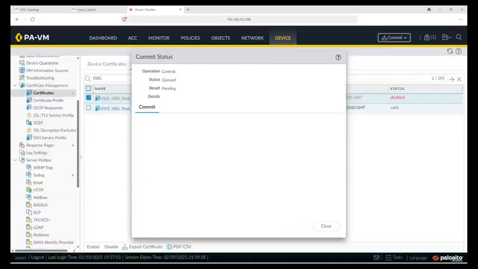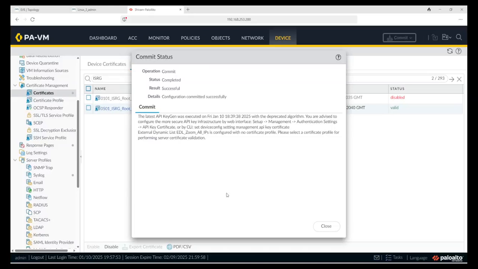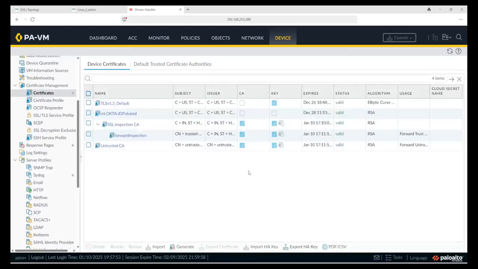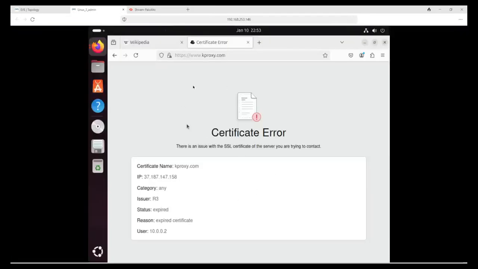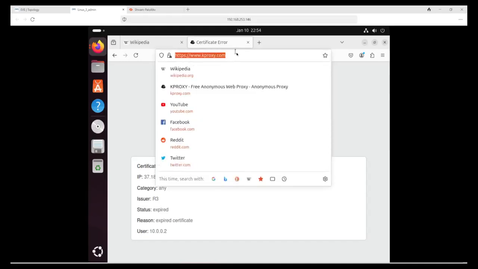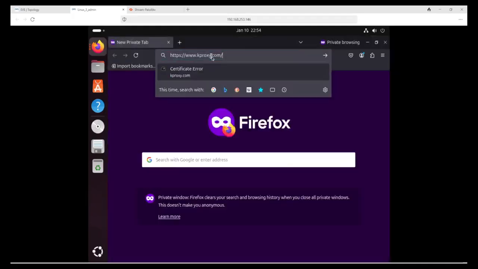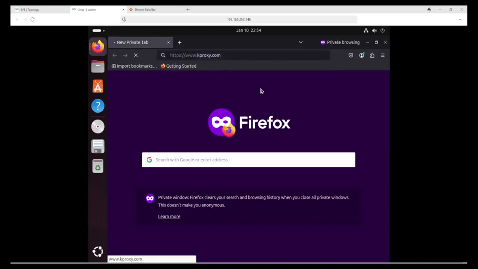So I'll pause the video. When the commit is complete, I'll show you what happens in case of untrusted certificate. Okay, so the commit is now complete. You can see I have disabled this, which means Palo Alto will not trust this root certificate anymore. So now that website becomes untrusted. So before we had this error, now we will have another error. Let me open this website in the new private window. And if you see, I'll have an error, but that certificate will be assigned by a different authority.